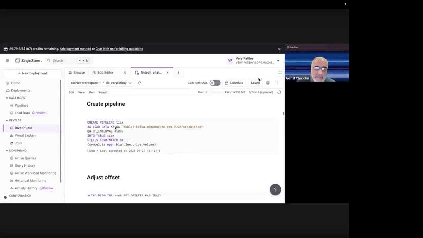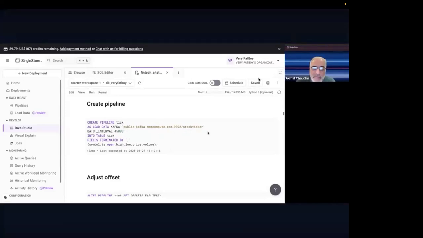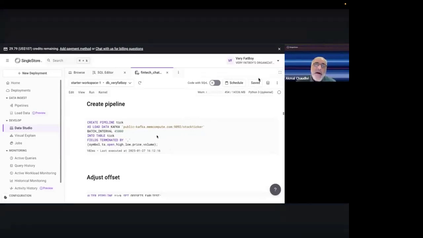So you can see here, as load data Kafka, public Kafka, memcompute.com. This is the broker that's available. As I said before, we do try and keep that alive. And it's got this stock ticker, which we're using. In this particular case, you see it's not asking for a username or password. It's public.